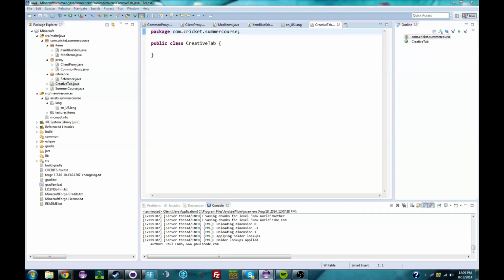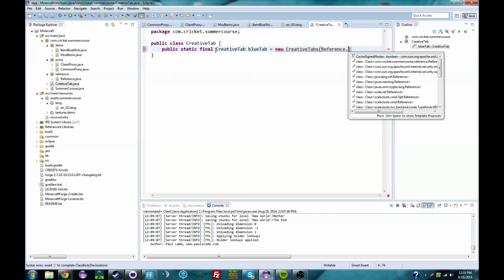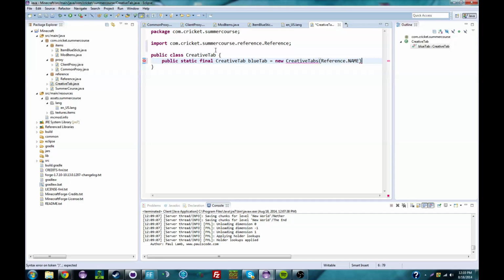So our creative tab, well, it's actually pretty simple to make one. You just need public, static, final, creative tab, and we're going to name it blue tab equals new creative tabs, and then we're going to do reference dot mod name, actually dot name, and then we're going to open that up. We need a semicolon there.